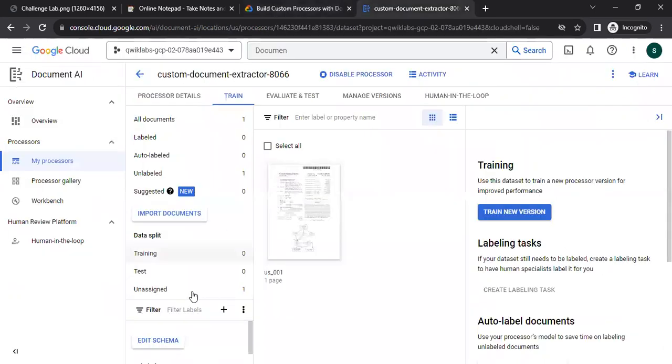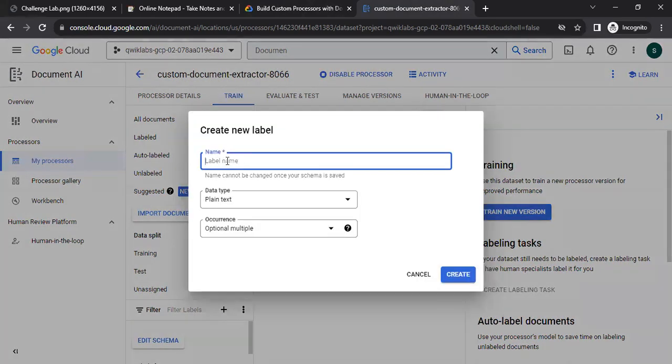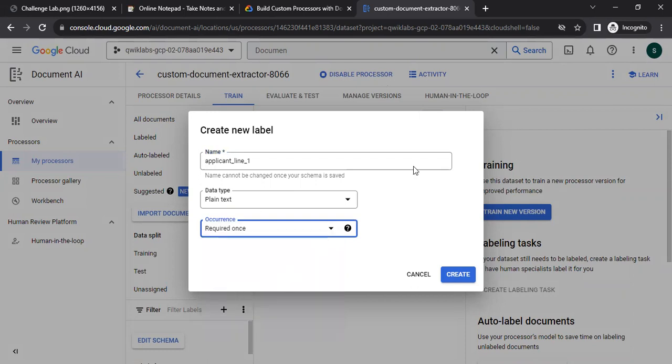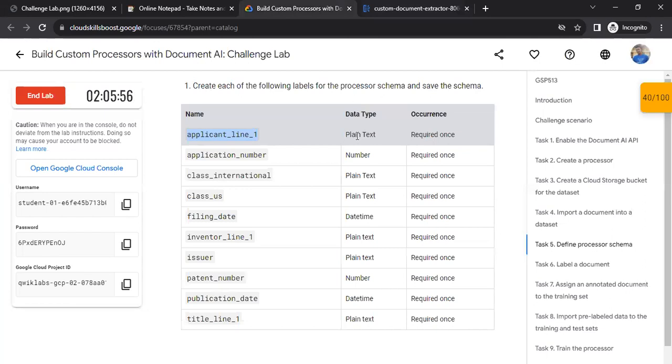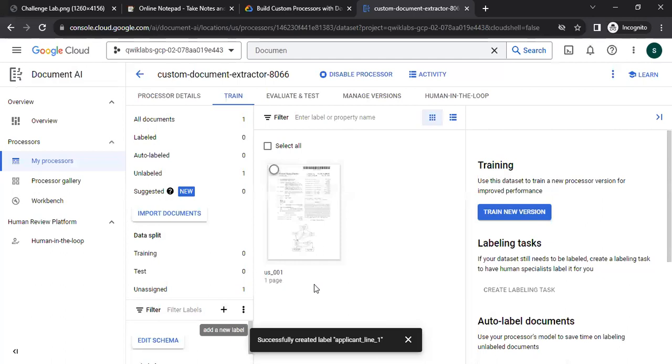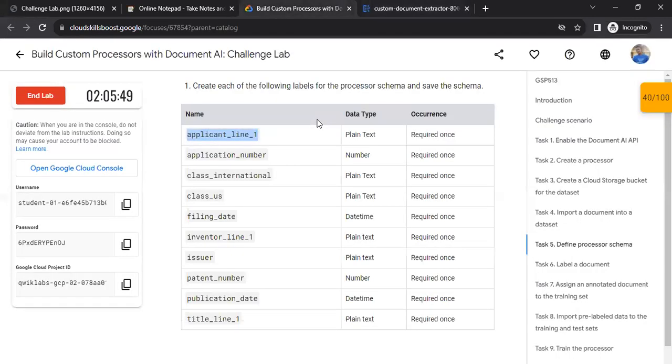Here you can see in this section called labels, here's a plus icon. Just click it. And here you can paste the name and data type is plain text. And for occurrence, required once. So that's it. Click create. Now, in a similar way, create the rest.